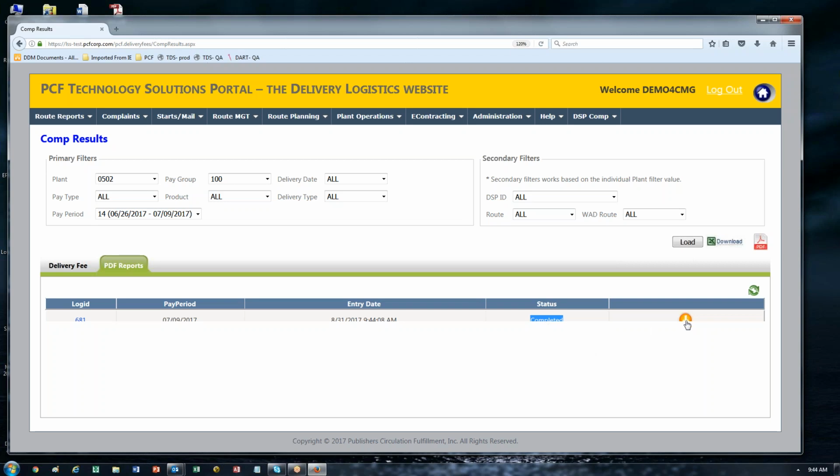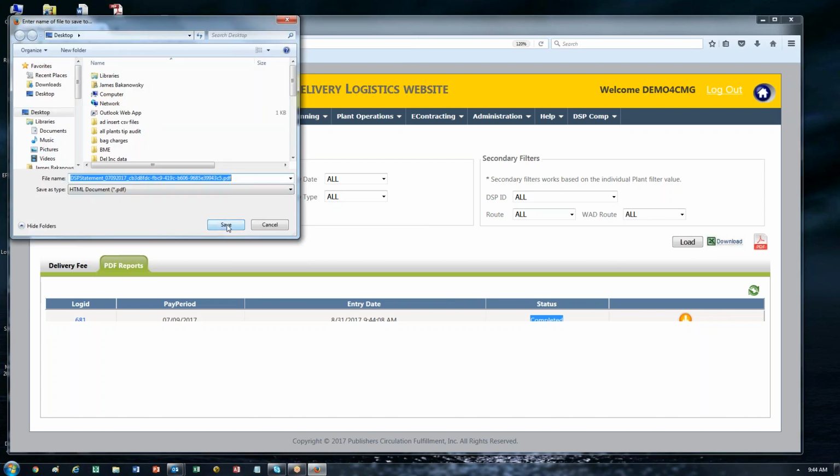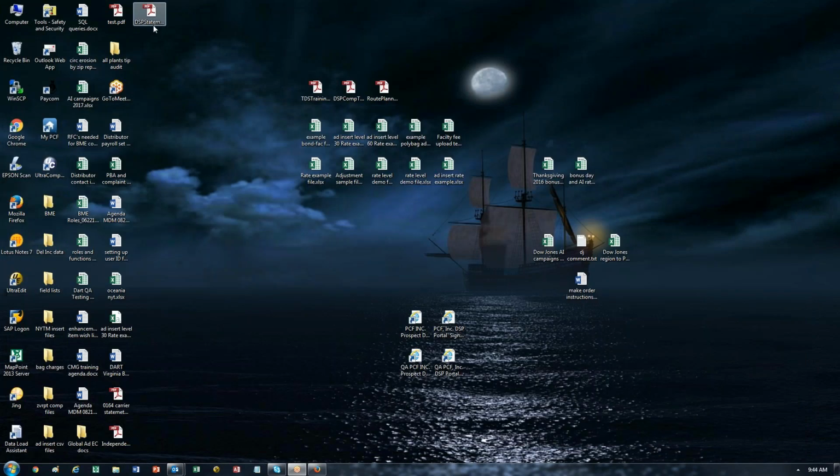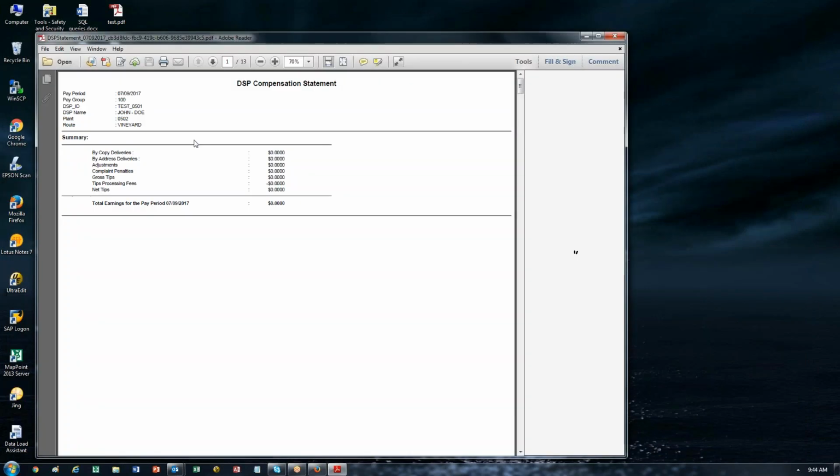All you need to do is click on that particular button, and I can download the statements. It's going to ask me where I want to save it. In this case, I saved it to my desktop. So this is the report I just downloaded here.